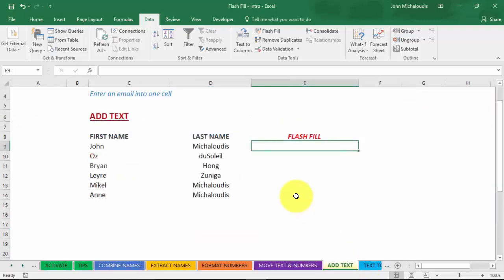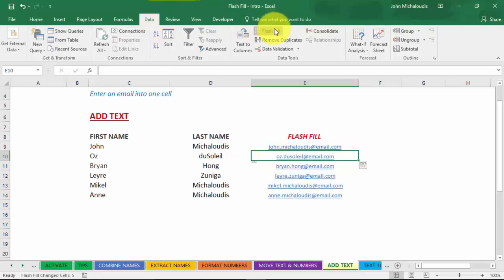Now we have add text here. We want to add an email into first name and last name. So we have a list of first names and last names, and we want to create an email for them. So we want to put in john.michaloudis@email.com. Okay, Data, Flash Fill. There you go, bang. It puts in the first and last name and wraps it into an email. Imagine you had thousands of rows of data. You can do it in a second.